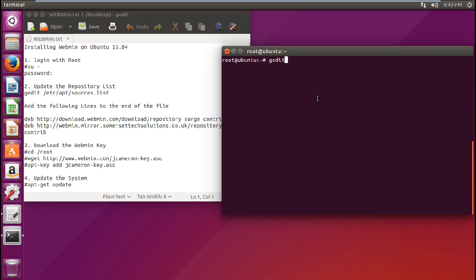We go with the editor, that is gedit /etc/apt/sources.list.